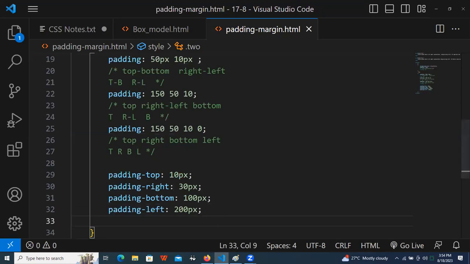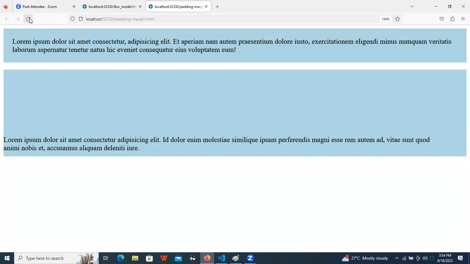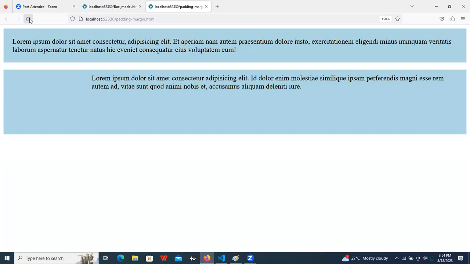When I write individual properties, what is going to happen? Yes, the 4 individual properties I give get applied. The first one is top, the second one is right, the third one is bottom, the last one is left.